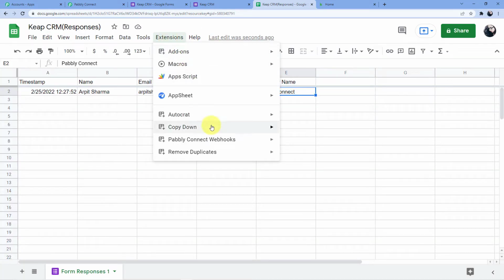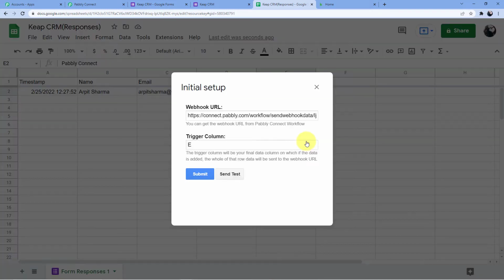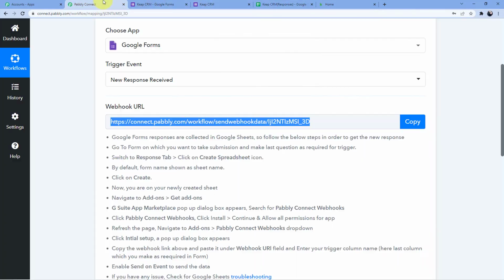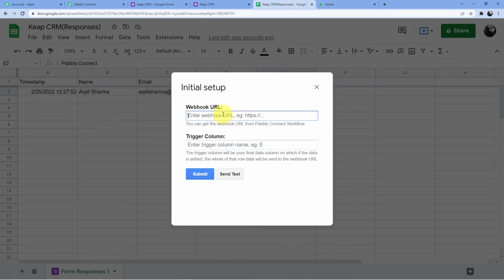I will go back to extensions, then I will go to Pabbly Connect webhooks, and then I will click on initial setup. Now here you can see I have a previous webhook URL from a previous workflow. I'm not gonna paste that again. So what I'm going to do is I'm just gonna copy this again, and I'm going to paste it here. Okay. And here what I'm going to do, I'm going to put in the trigger column.